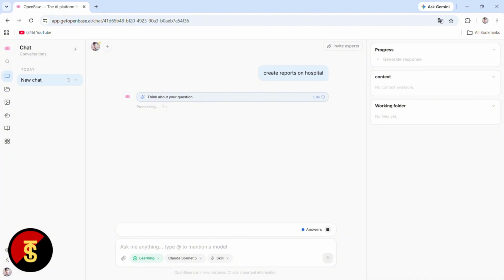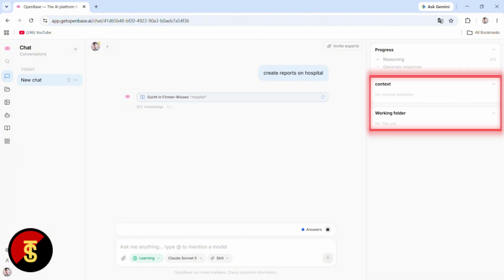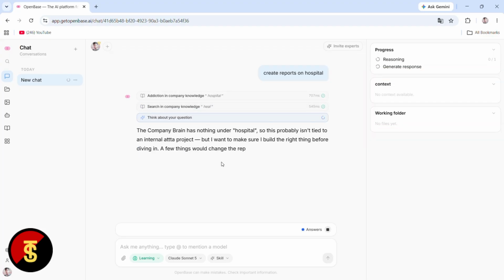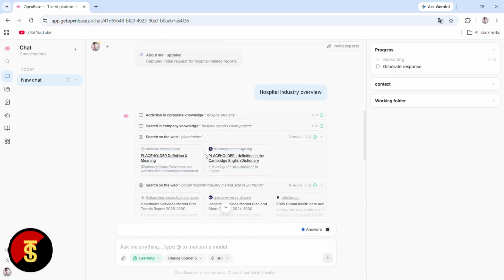On the right side of the screen, you'll find the Context and Working Folder panels. Use Context to provide background information for more accurate answers, and upload files to the Working Folder so your AI assistant can reference documents while helping your team.